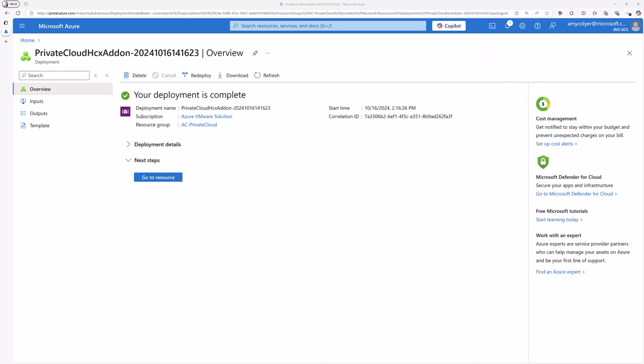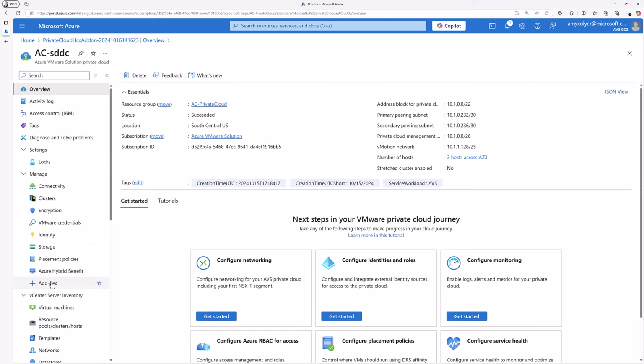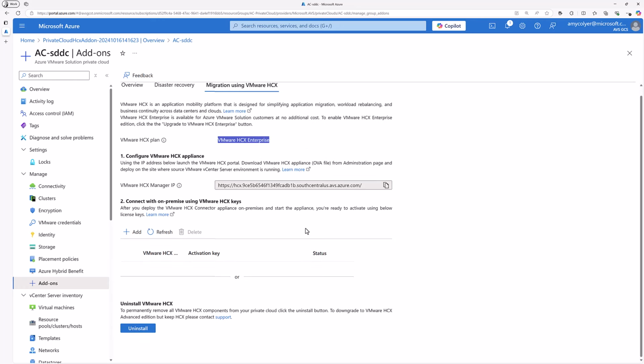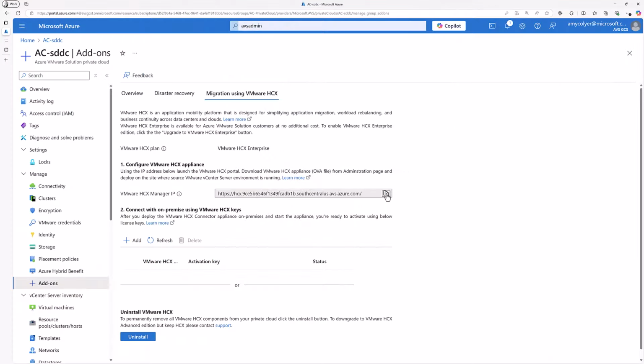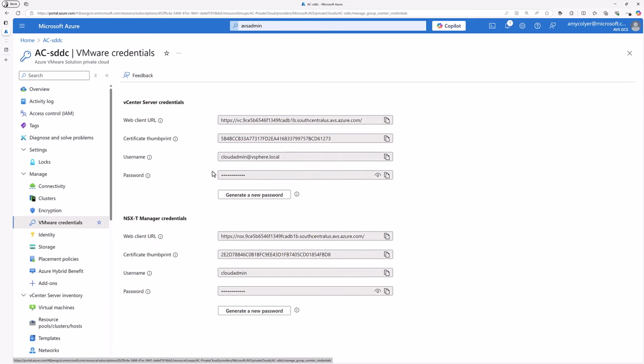This takes a few minutes. And now we can go back to our resource and make sure that our deployment is complete. You can see we have HCX Enterprise and all the other options. So now I want to copy that URL so I can log into the HCX manager. This is using your same VMware credentials for vCenter for AVS.